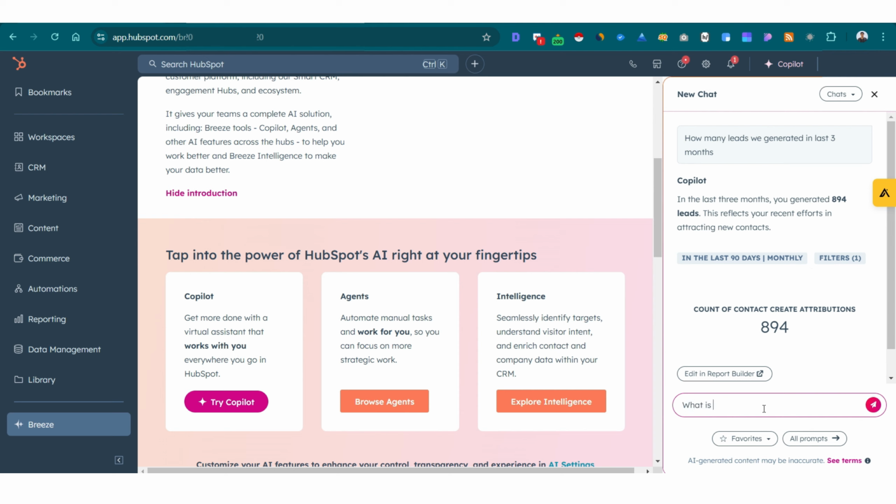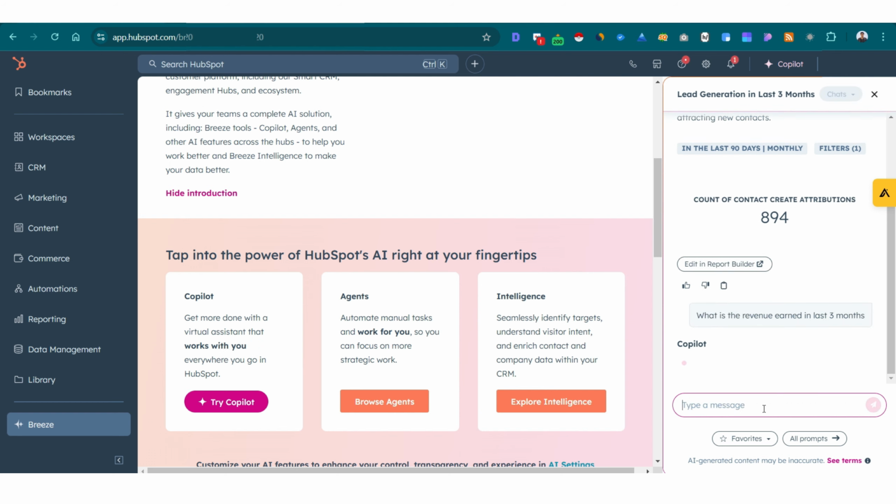What is the revenue earned or generated from this in the last 3 months? So whatever information you need around your sales and marketing or service, you can just ask this Copilot over here, and it will get you the right information.